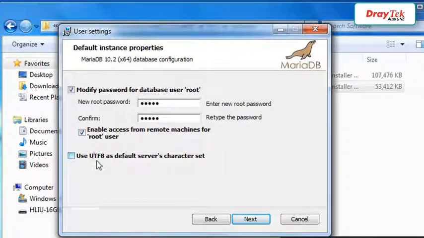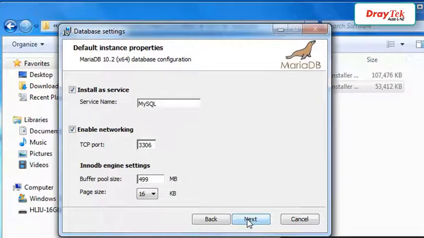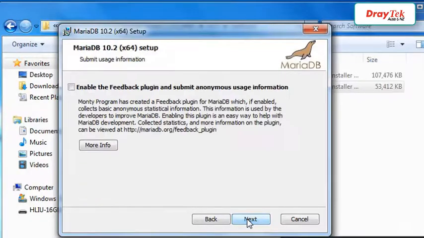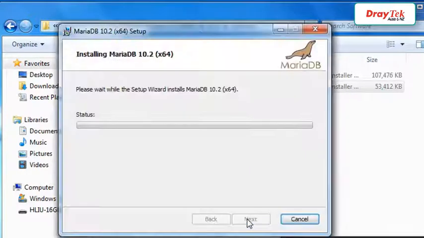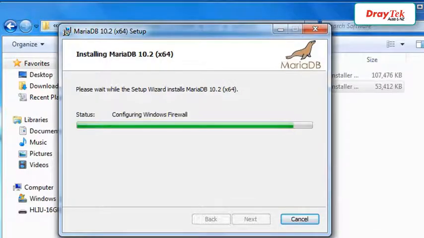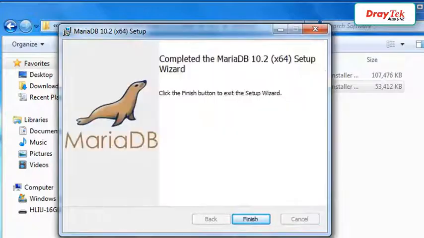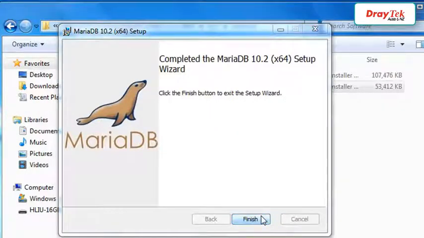Click Next. Install as a service by default. Click Install and let go. Again, this will take a few minutes. Now, click Finish to end the installation of the Maria database.